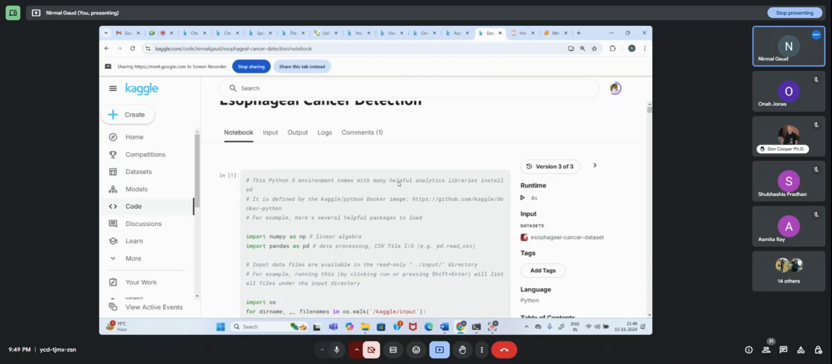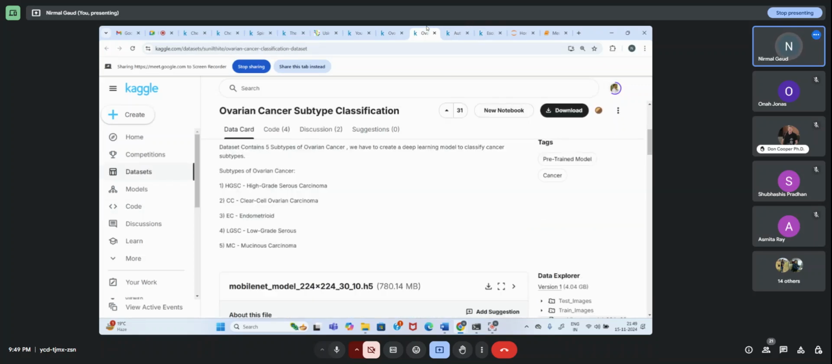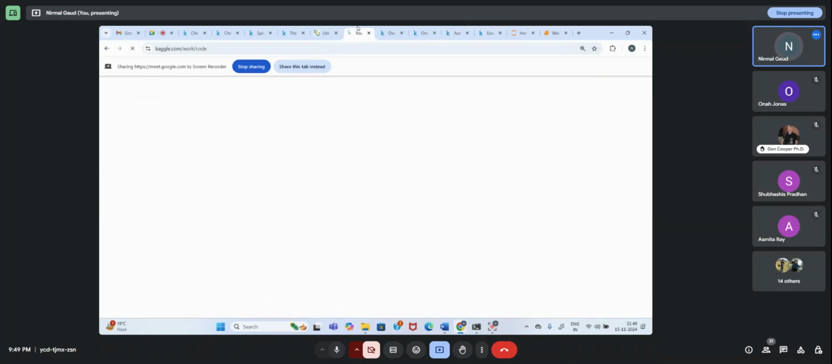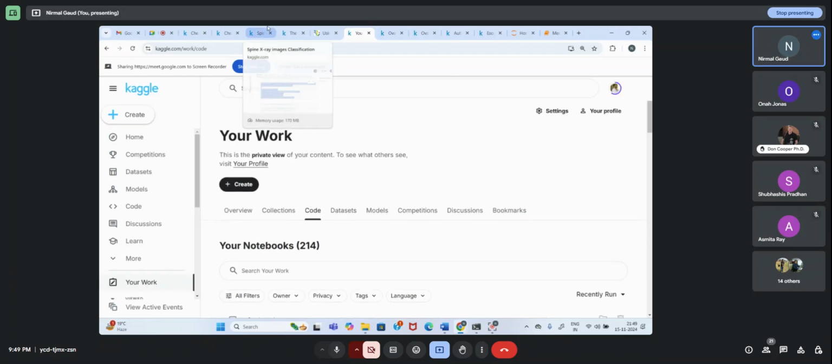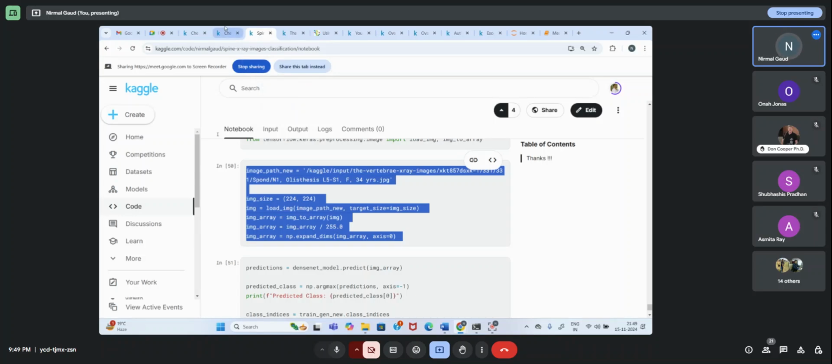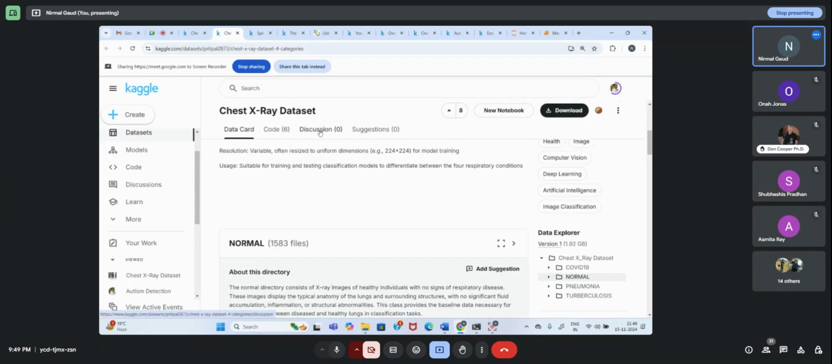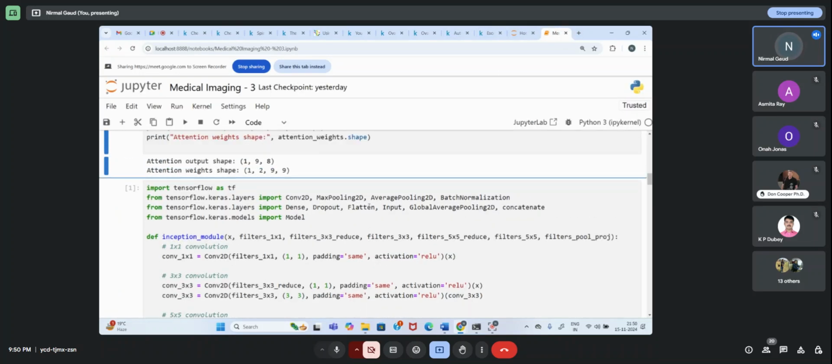Okay, fine. So autism, ovarian cancer, then so many projects I have available. Spine I also showed, chest X-ray shown, brain tumor I have shown. And these three, VGG 16, VGG 19, Inception also. And if you want to see the implementation, let me show you the implementation also.